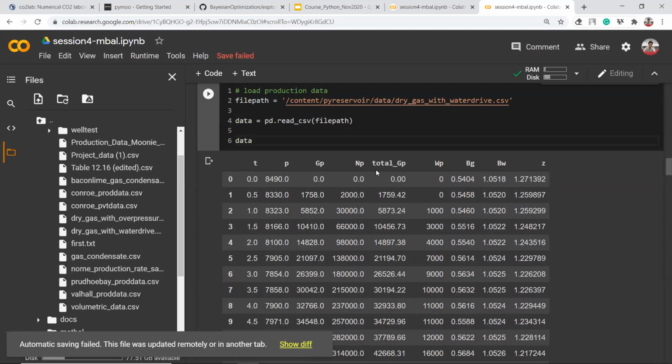T is the time, then pressure. GP is the gas production, then the oil production. So besides gas, the company also produces oil. And this one is the total gas production, then water production. Bg is the gas formation volume factor. It is another term that you need to know. Bg is the gas formation volume factor, Bw is the water formation volume factor, and Z is the compressibility factor. Okay, we have this data.